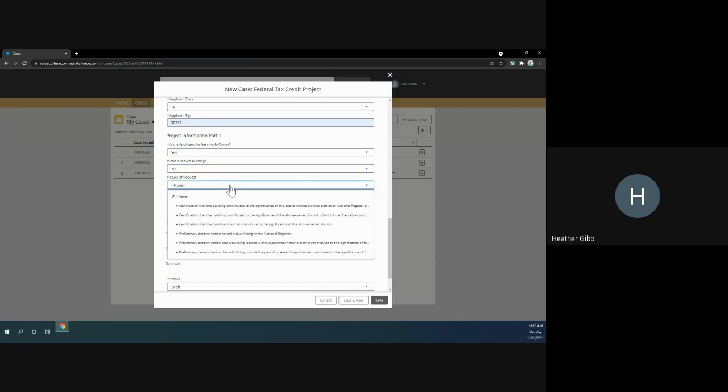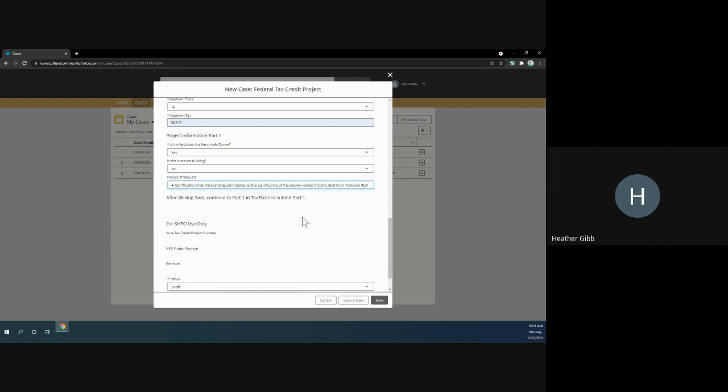And then nature of the request. It walks you down through your different choices. And you'll notice that if you hover, it actually allows you to see the entire bullet point, even though it might be too long to fit on the screen at this time. So oftentimes hovering will allow you to see the rest of the information there. So we're going to go ahead and just select the first one.